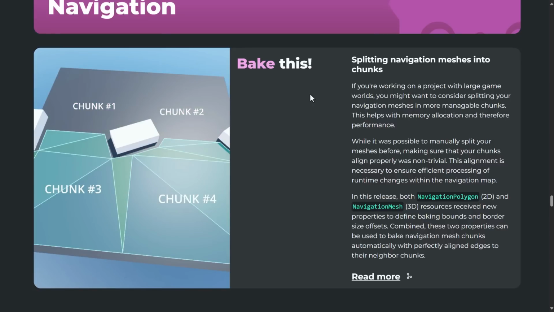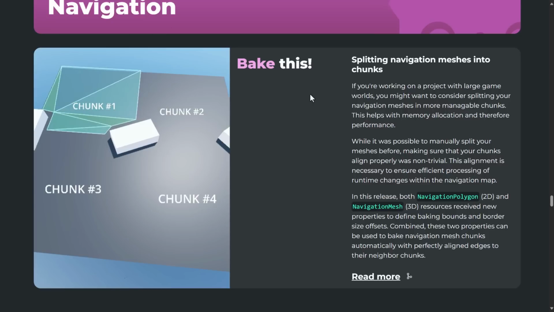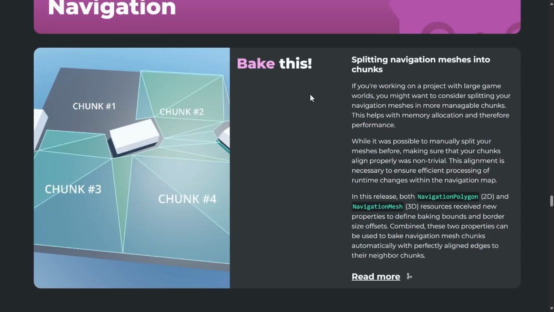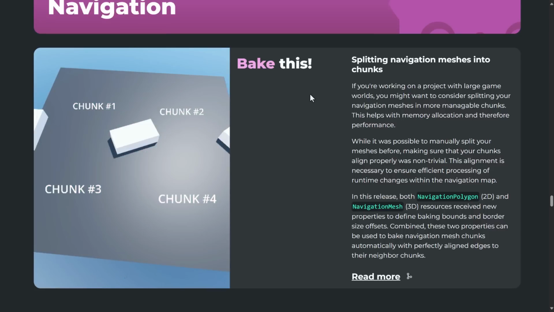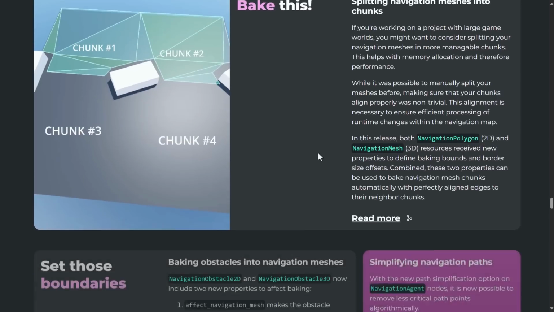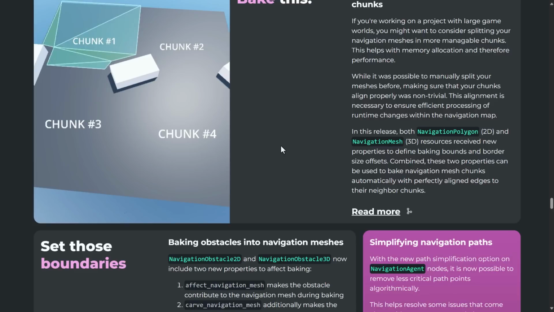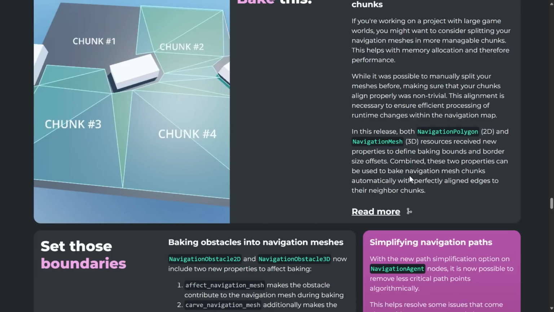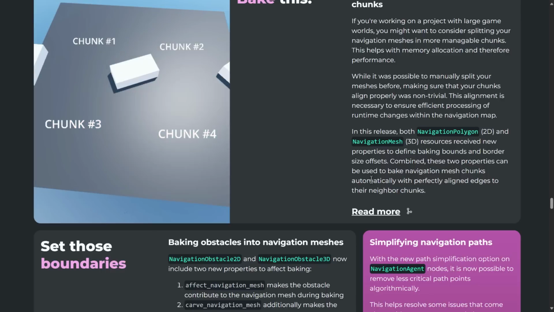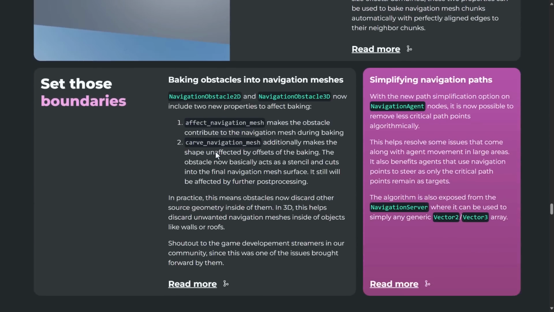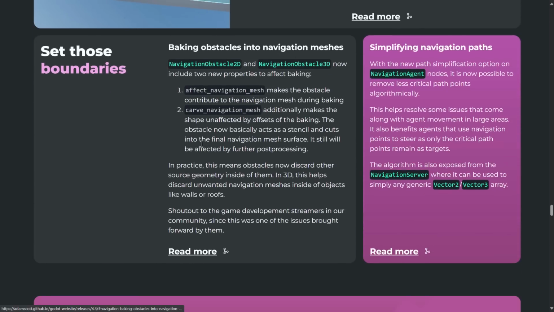While it was possible to manually slice your meshes before, making sure that your chunks align properly was non-trivial. Alignment is necessary to ensure efficient processing of runtime changes within the navigation map. In this release, both NavigationPolygon 2D and NavigationMesh 3D resources receive new properties to define baking bounds and border offsets. Combined, these new properties can be used to bake navigation mesh chunks automatically with perfectly aligned edges to their neighbor chunks. We got baking obstacles into navigation mesh functionality available there, and simplified navigation paths.